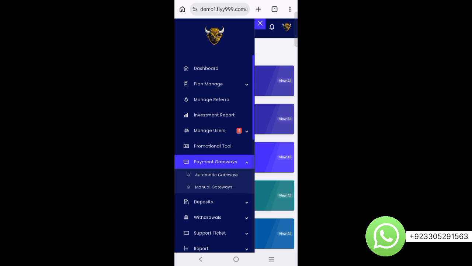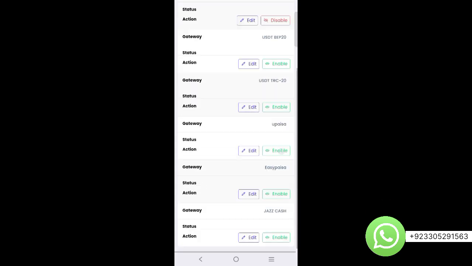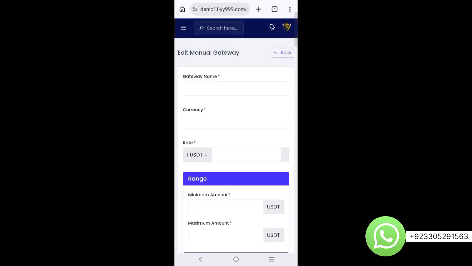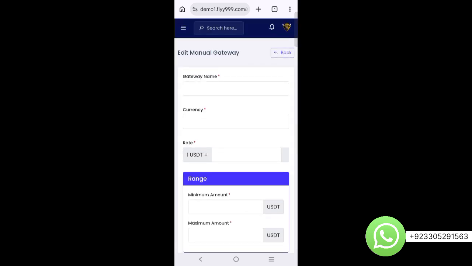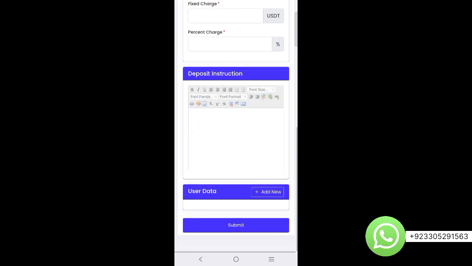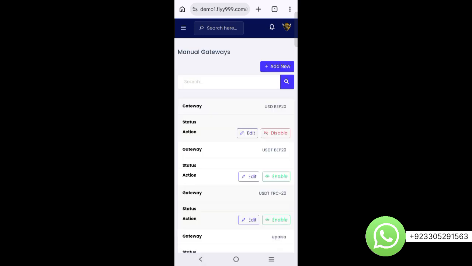Similarly, these are all the user related activities over here. Here are promotional tools, here payment gateways. There are two types of gateways, automatic and manual. So you can use any of them. Here, if you want to use manual gateways, you can see the existing gateways. I've made them, but here you can disable them or enable them the way you want. Here you can click on add new, and make the payment gateway, and enter the name of the gateway, currency, range, etc., and you can easily use them or make them from here. It's very simple and easy to make a gateway.